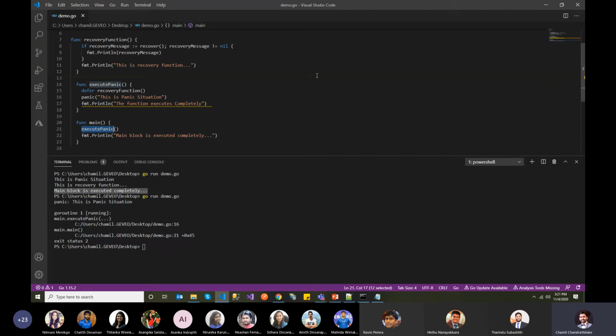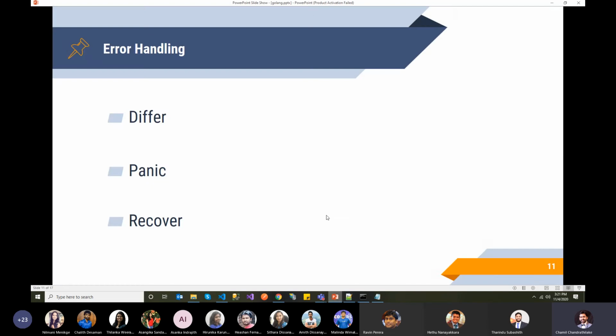So this is how Go language handles errors. But one important thing to note is that even though I discussed this under the topic of error handling, this is not limited to error handling. You can even design workflows with this defer and recover panic things as well. So let's move on to the presentation.